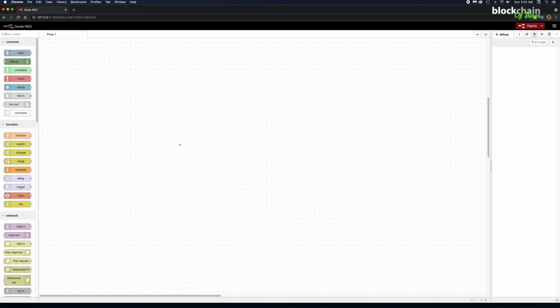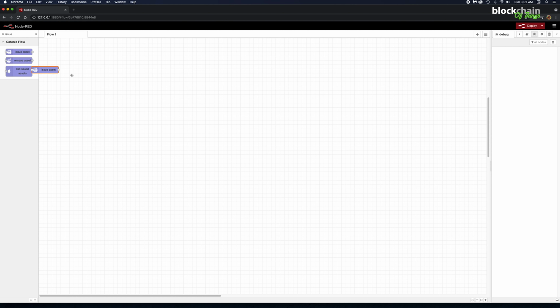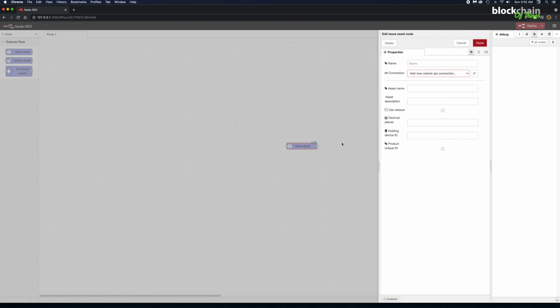Let's jump right into the Properties panel to better understand what this node can do. This node's Properties panel contains the standard name field, where you can name the node, and the connection field, where you can set your previously configured Catenis virtual device connection or configure a new virtual device. Name the asset you will create in the Asset Name field. Enter a description of the asset in the Asset Description field. If no description is needed, be sure to enter null in the Asset Description field.